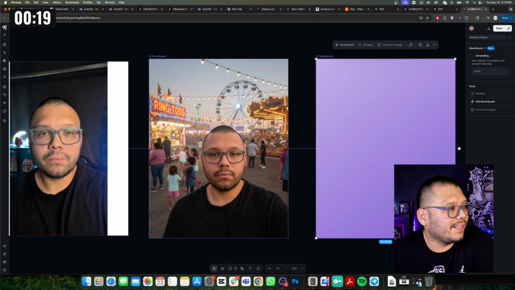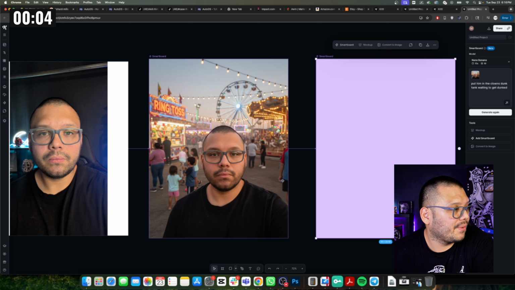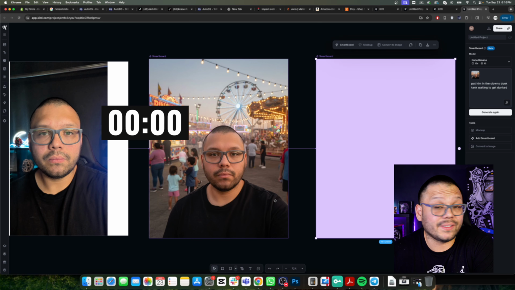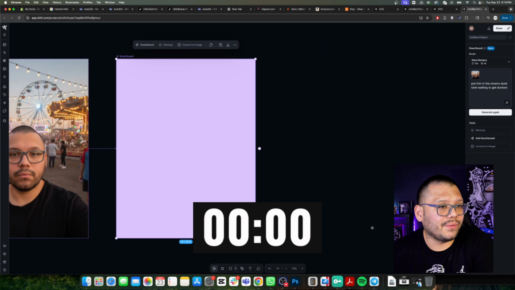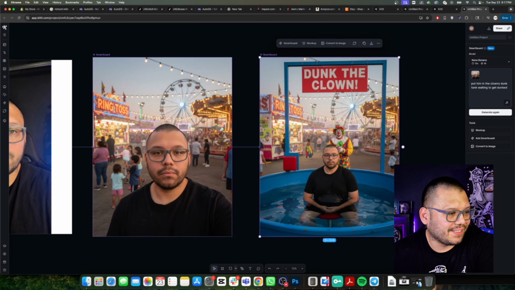Now, while it's loading, let's take a minute to admire how good this looks. It has the ring toss, and it actually reads really well, ring toss. You have the lights that are actually hooked onto the actual carnival rides. It looks really good. It looks very realistic. Wow, it's actually insanely good right now. I'm surprised at how good this looks. So let's see what it comes up with for the dunk tank. All right, so dunk the clown, and it looks like the clown is about to dunk me. So it looks pretty good.